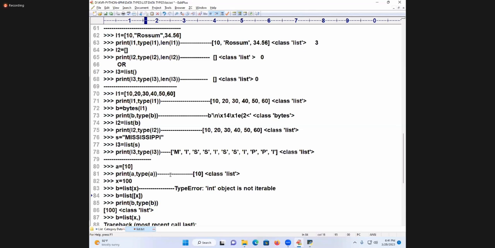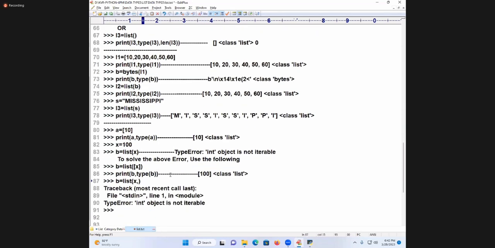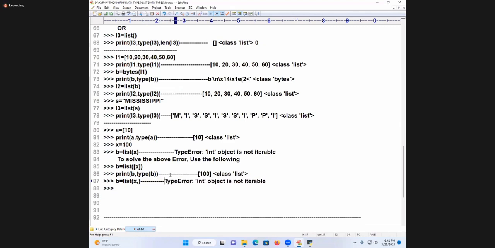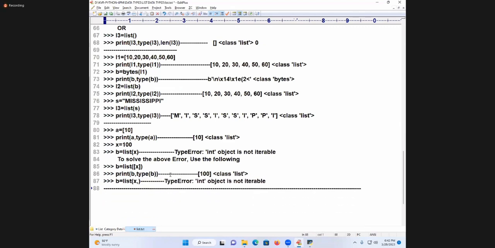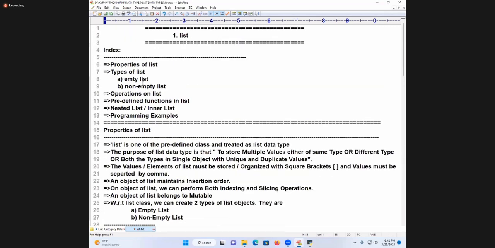That's why to avoid this problem, use the following. To solve the above error, use the following. This is the one. Use list of X. Some people will try to say it like this, but this is also going to be an error. These are all called what? List properties. Did you understand these properties? So, properties of list, types of list.